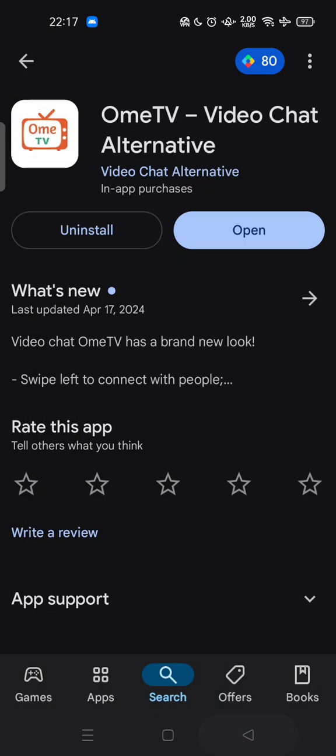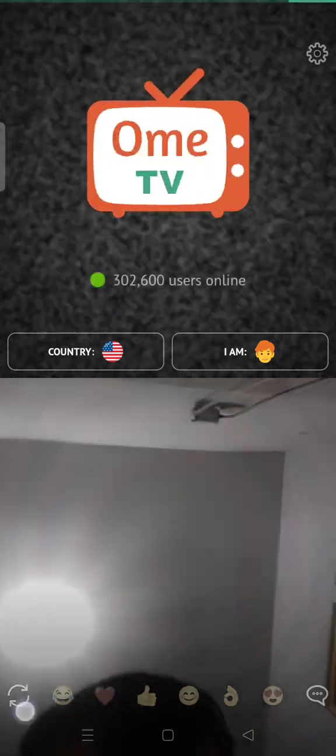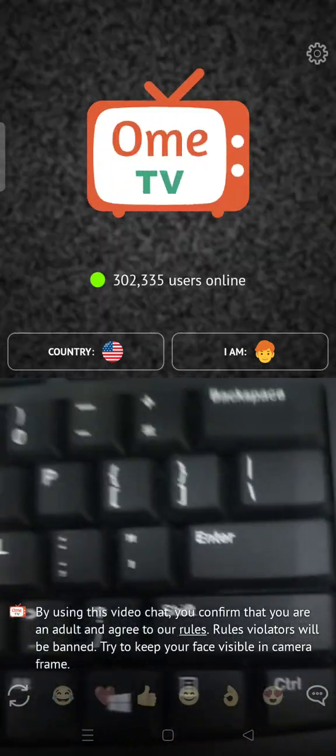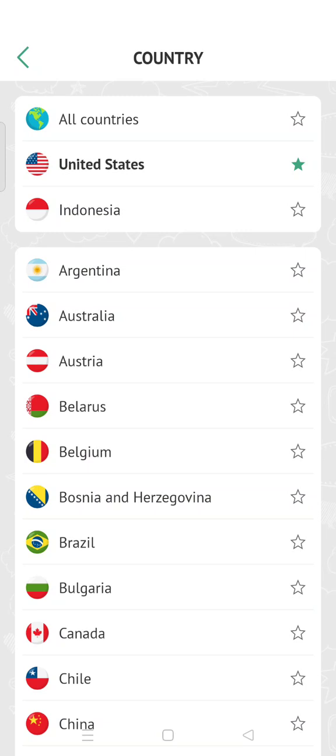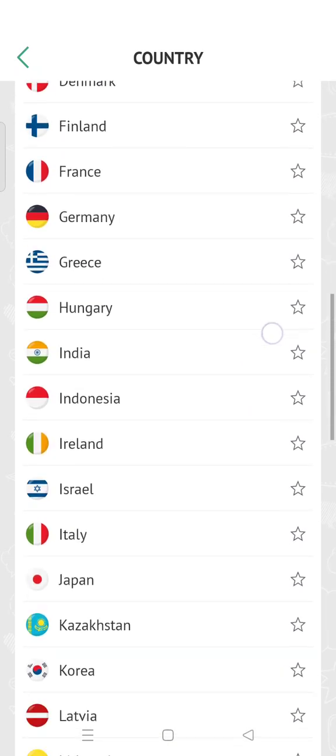So here, this is free, so let's open. Don't forget to sign in with your Facebook, PK or Google. And here we go. In order to change the country, you can tap this country button. And here we go, you can find the country that you want to explore.